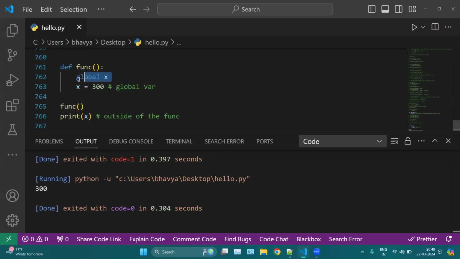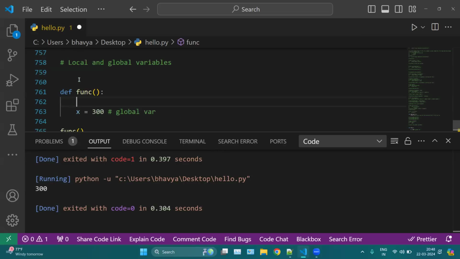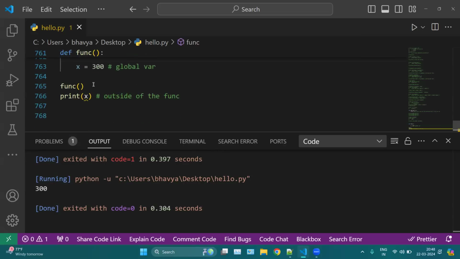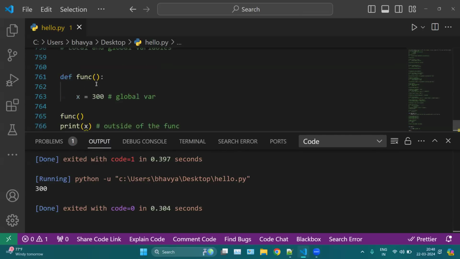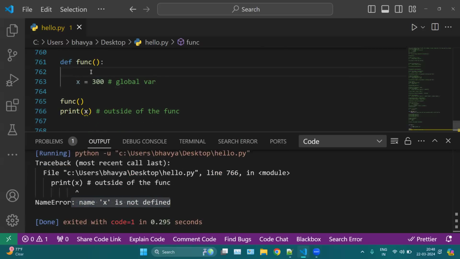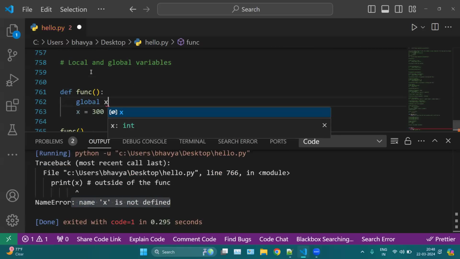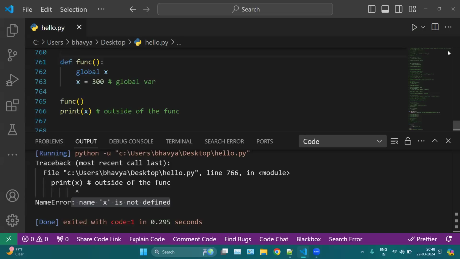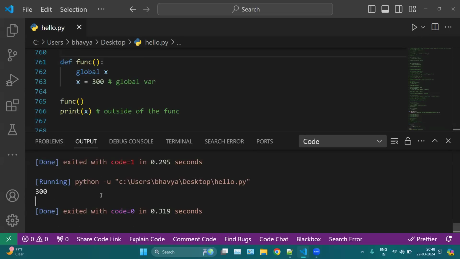Now if you remove this global x, this will throw an error. Even though I am calling my function, print x will throw an error because this x is now a local variable. So the name x is not defined. But if I create this global x here, this will not throw an error. But calling your function is important.